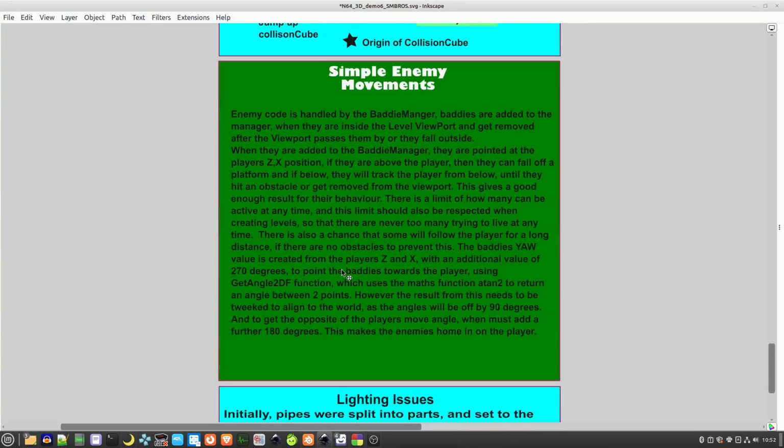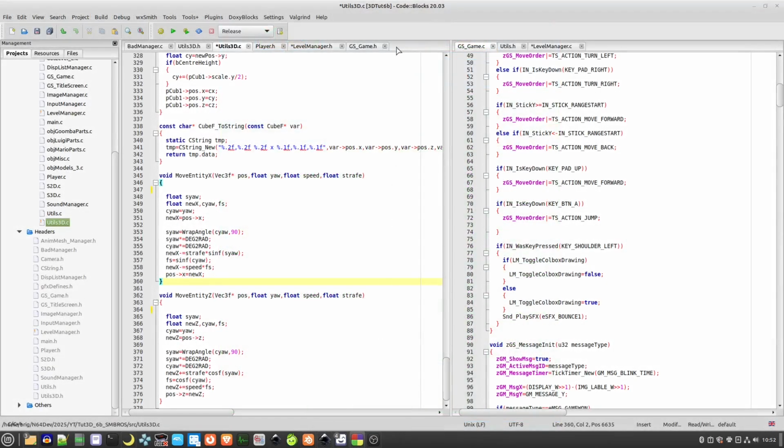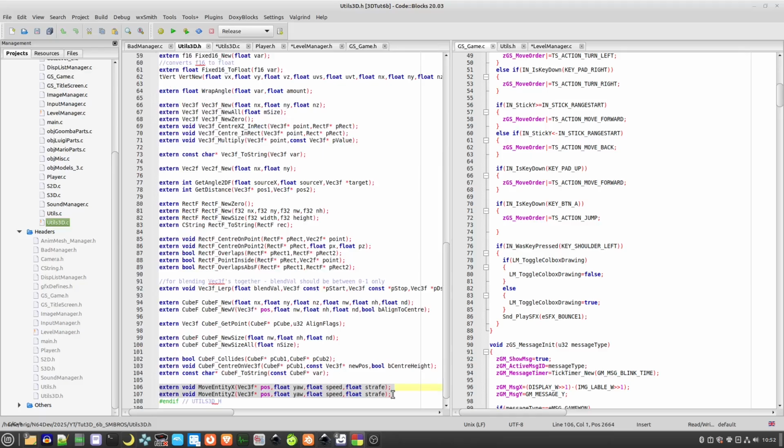So the second to last is the enemy movement here. So the enemy movements for the Goombas, pretty much, they use the entity move function, and they use the get angle 2D function here. So you pass in an X and a Y position. This is used for 2D really, but you can use it for 3D.